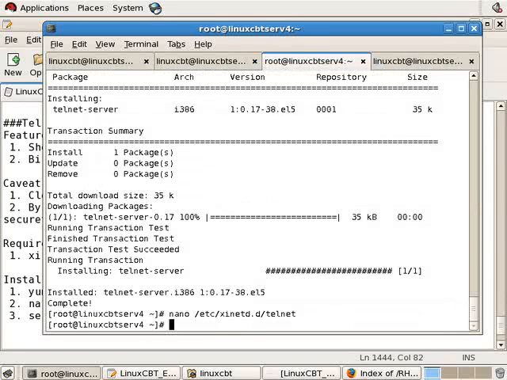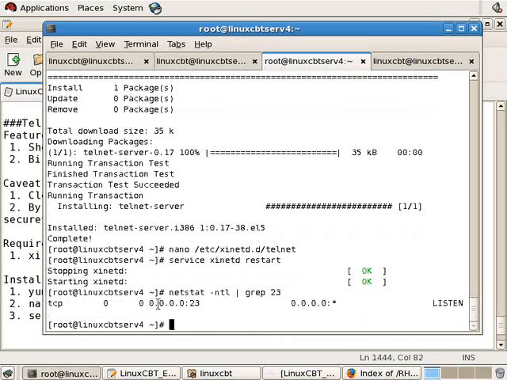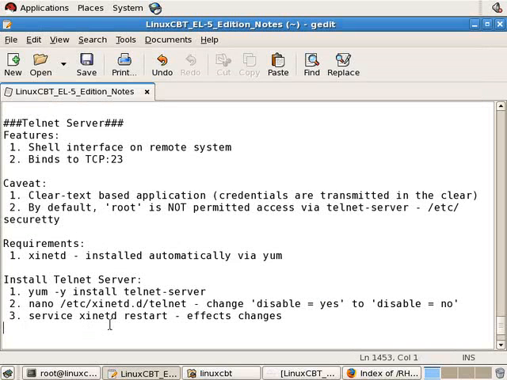Then we'll execute service xinetd restart, and it was running, so it stopped, and now it's started again. And finally, netstat -ntl | grep 23 reveals that it's listening. It's listening by default to all IP addresses, which can be controlled via xinetd, which we'll look at in the security section. So now we've got Telnet up and running on two systems. So what we need to do at this stage is connect to both systems from either system.